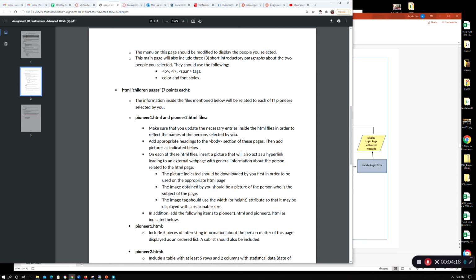These Pioneer 1 and 2 are your local, so that could be a relative path, essentially probably just in the same folder as your main HTML. Keep all of that in mind here. I know some people have some questions about it, and that's the difference there. Like I said, look at this carefully: insert a picture that will act as a hyperlink leading to an external web page with general information about the person related to the HTML page. So whatever, Wikipedia, something like that. Just link to that, and you should be fine.